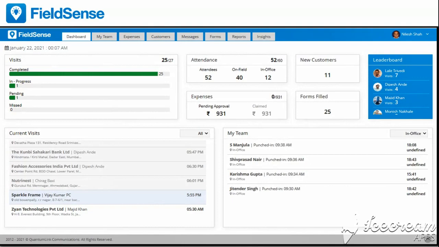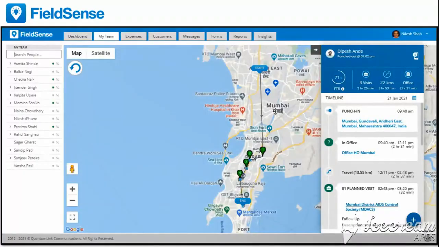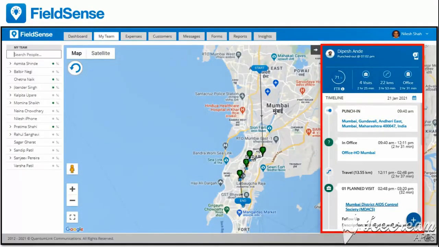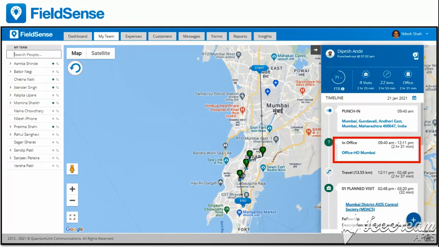And under the my team section, on the timeline you will see this caption like in office, if users are punching from their office location, or within a working day if they are spending their time in the office, then you will see this caption called in office. And you will see along with that the total number of hours that they have spent during that particular period. And on top you will see the cumulative hours that they have spent on this particular day.